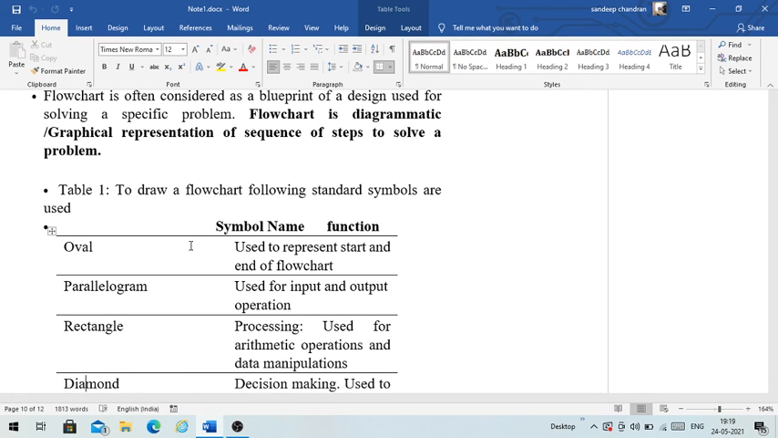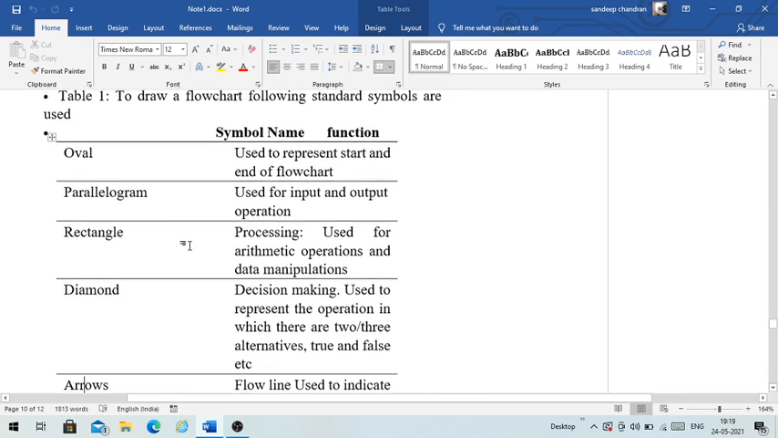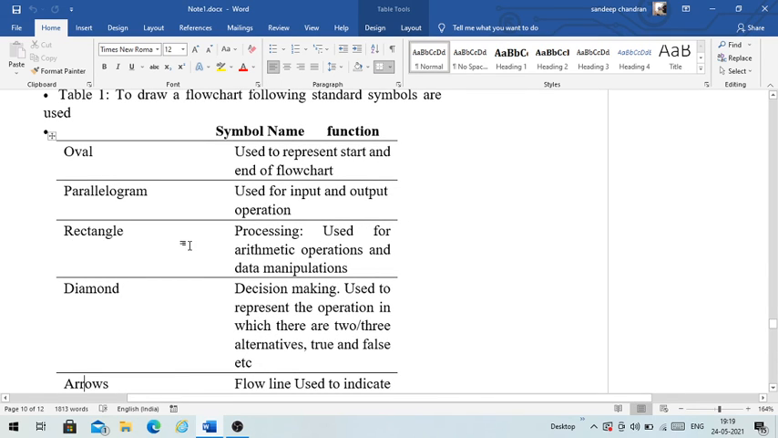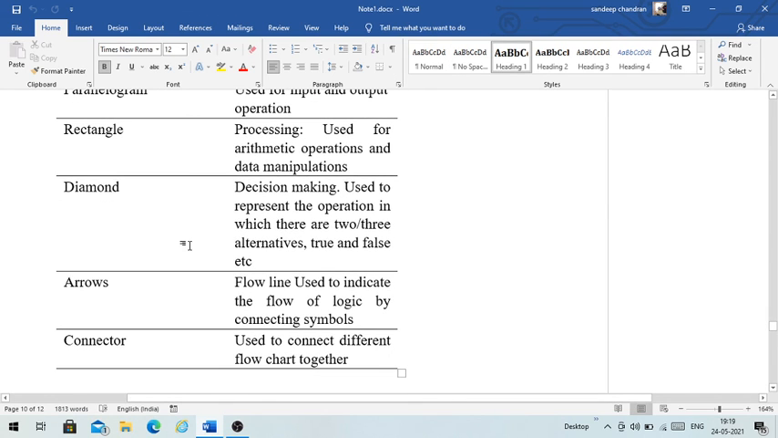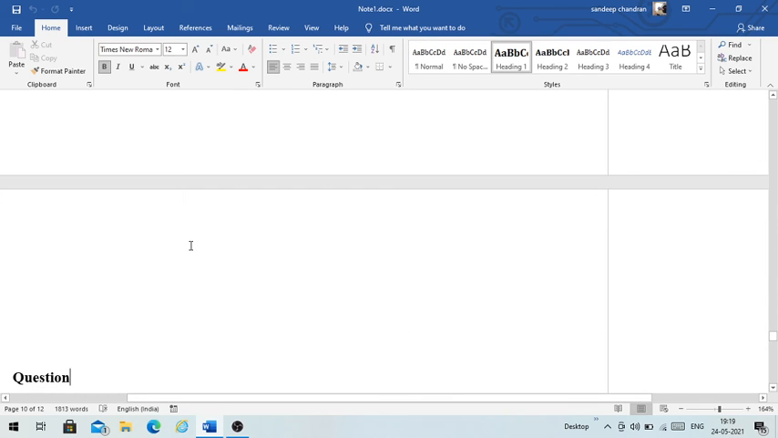Rectangle is used for arithmetic operations and data manipulation. Diamond is used for decision making, to represent the operations in which there are 2 or 3 alternatives, true and false. Okay. So diamond is used to represent decisions. Arrows are flow lines used to indicate the flow of logic by connecting symbols. Then we have a connector used to connect different flowcharts together. Sometimes we'll have different flowcharts. If you want to combine them, you can use these connectors. Okay.